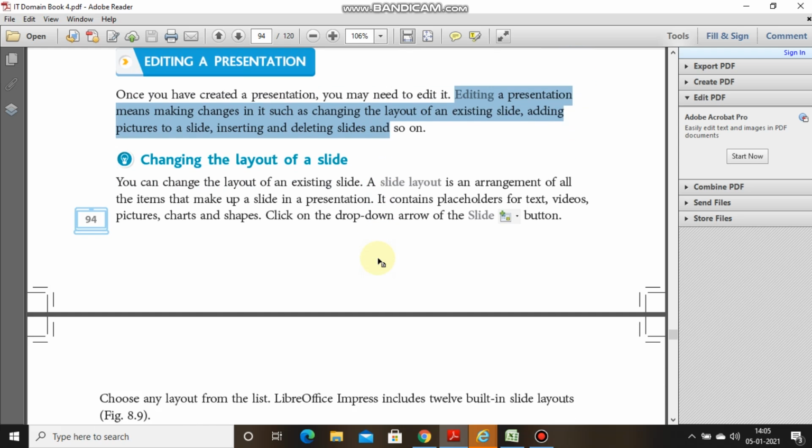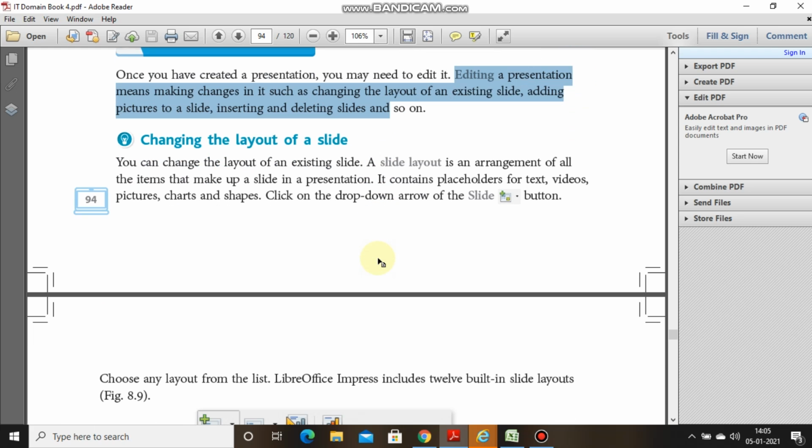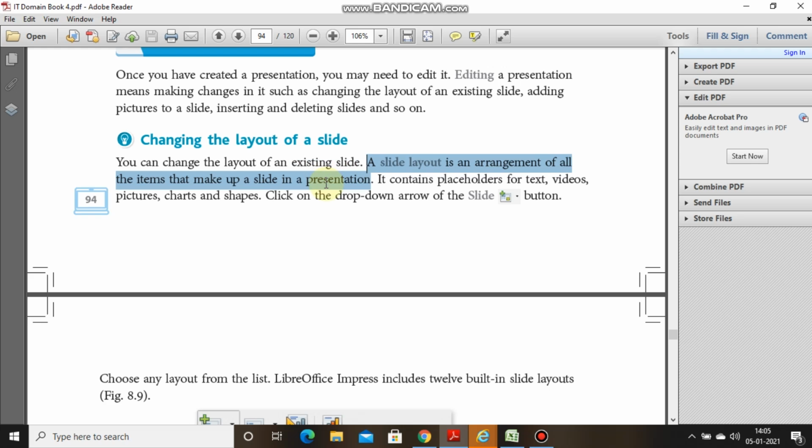Now, as we have discussed, what is a slide layout? Slide layout is an arrangement of all the items. Let's say our slide may contain music, an image, a video, a title, or some content in text. All these are arranged in a slide in a presentation. So this is your slide layout.